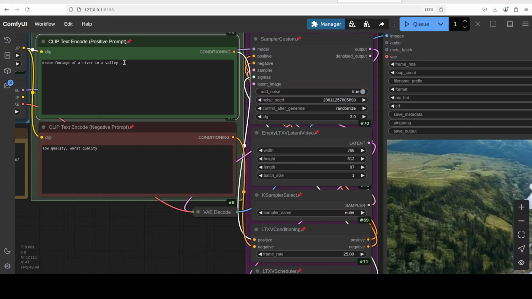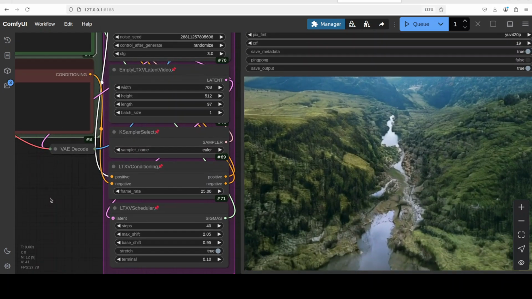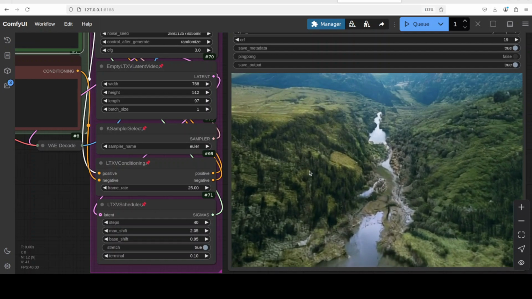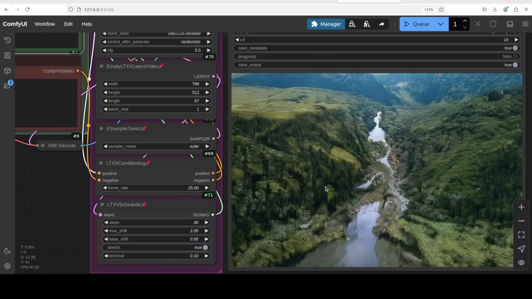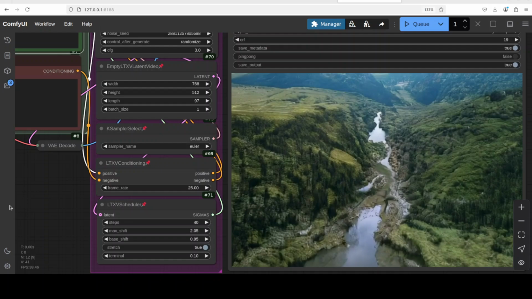So now I have removed that 4K HD, and look, the quality has gone down. Still not bad at all, but if you really want lush green crystal, the better your prompt is, the better the video will be. Okay, let's play around with some other prompts.